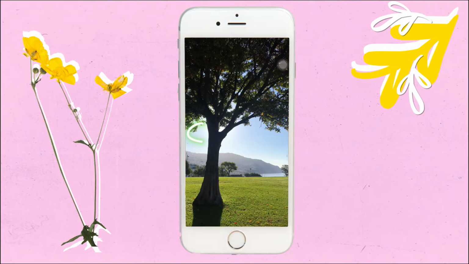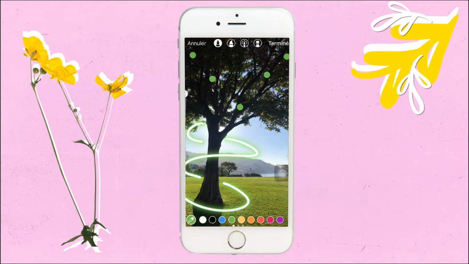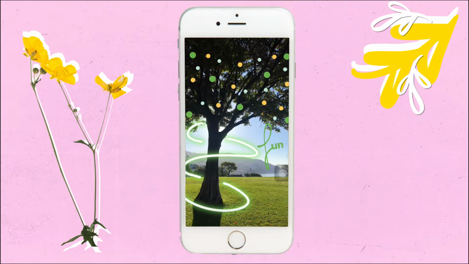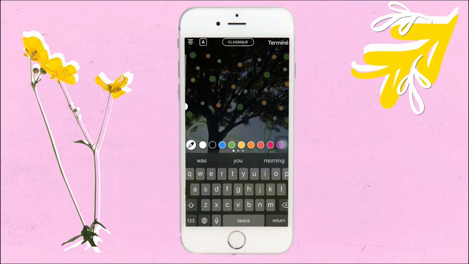Number 6. In this picture, I went for a neon spiral effect. Next thing I did was fill in the tree with circles of different sizes and colors. Afterwards, I just wrote fun and I inserted one of those little boxes.